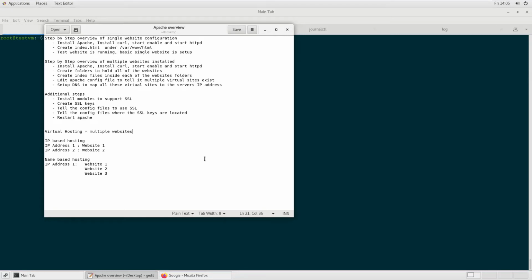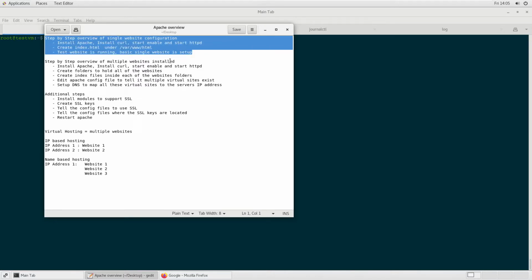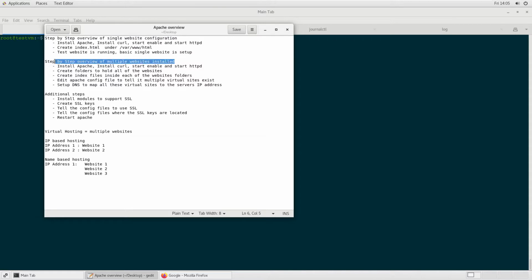All right, so we'll be installing Apache and setting up a couple of websites. The first step is setting up a single website, which actually takes less than a minute, which is really simple. The second thing we'll be doing is setting up multiple websites on one server. And the final step is adding SSL support to one of the websites. To add one website is pretty simple.